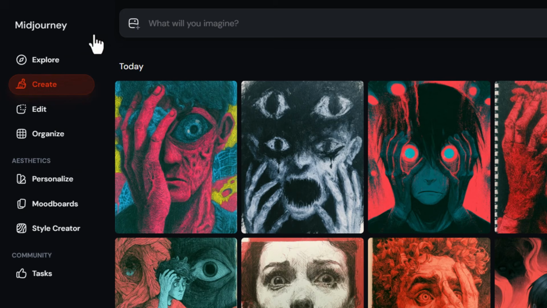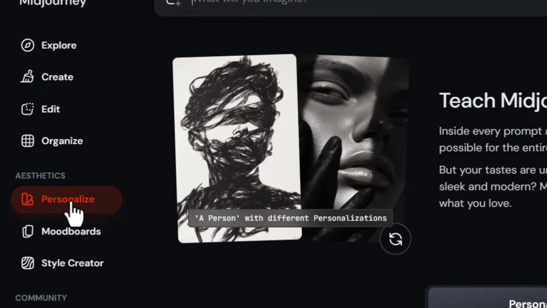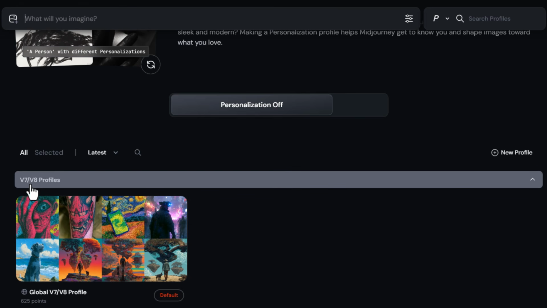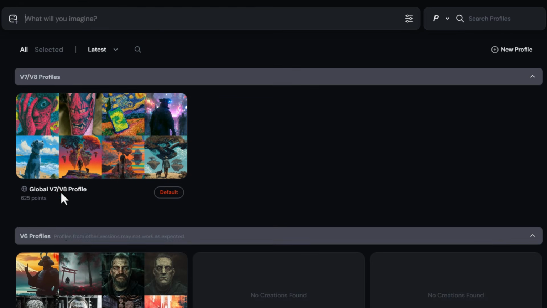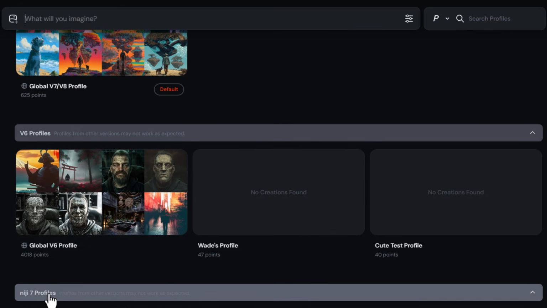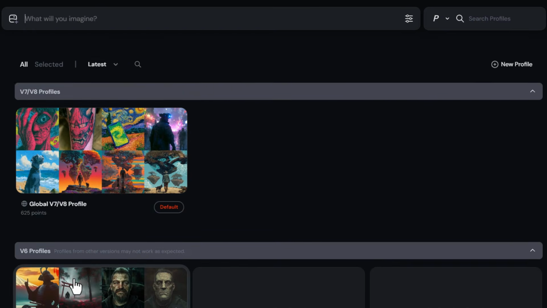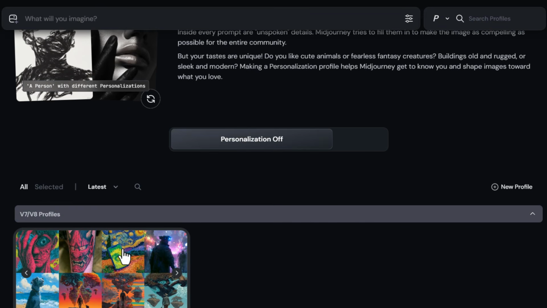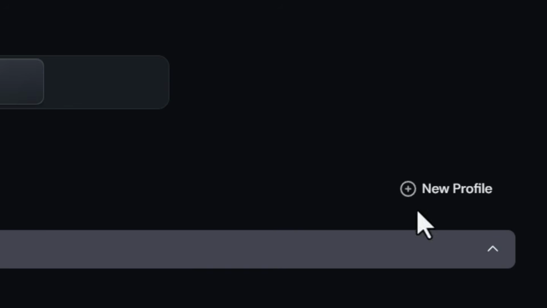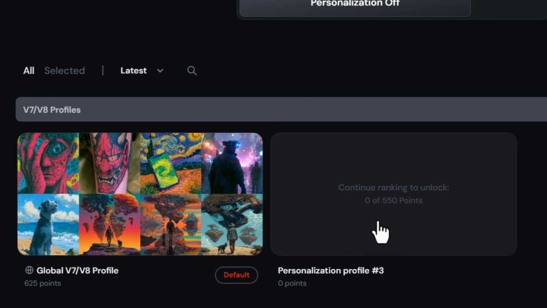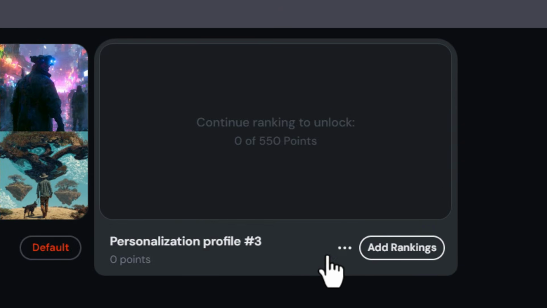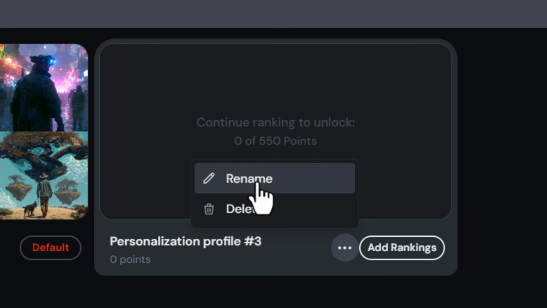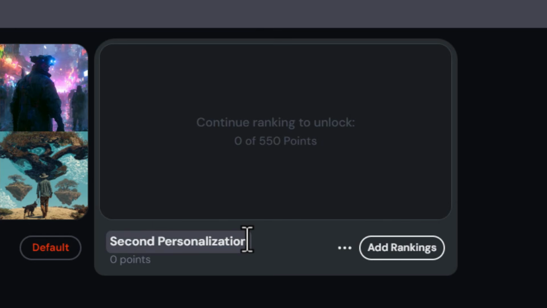Now there's more than one way to use personalization, and you can actually create separate profiles so you can have multiple profiles to use when creating your images. So coming back down to personalize, I don't have to just use my V7 and V8 profile. If I use version 6 a lot or even Niji, I can create profiles in the exact same way. So if I want to add another profile, I can come over here to where it says new profile and it'll add one there. Now what I can do is click on the three dots and rename it to something like second personalization.